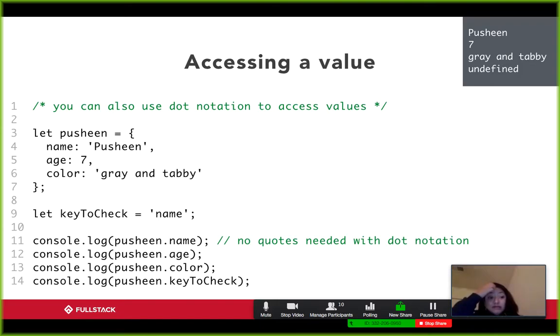So this is one of the limitations of using dot notation. It looks simpler, it looks cleaner, but one of the major limitations of dot notation is that you are not able to use variables with dot notation. You have to know exactly what the key is called.